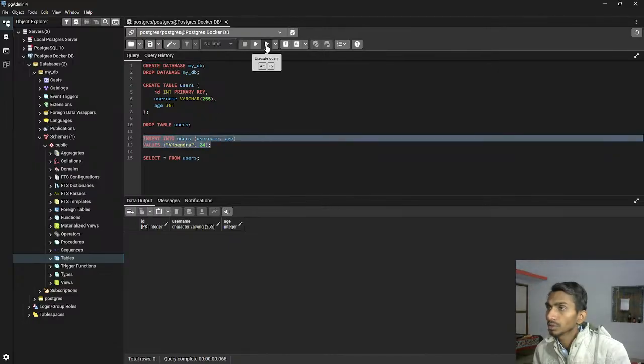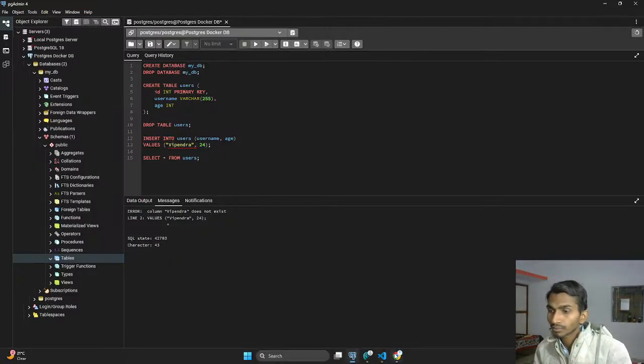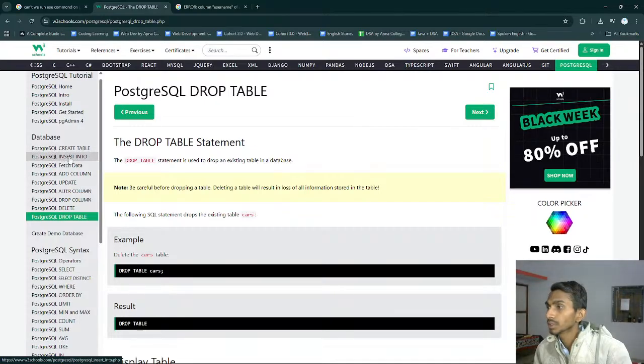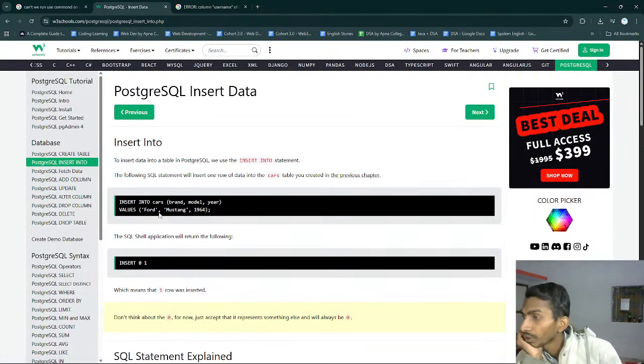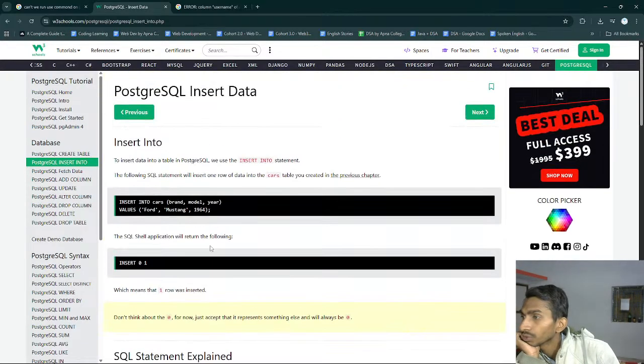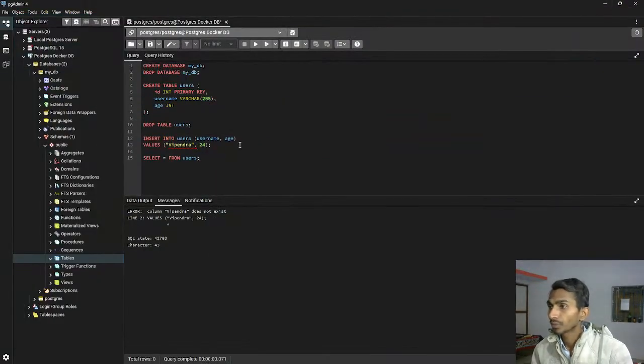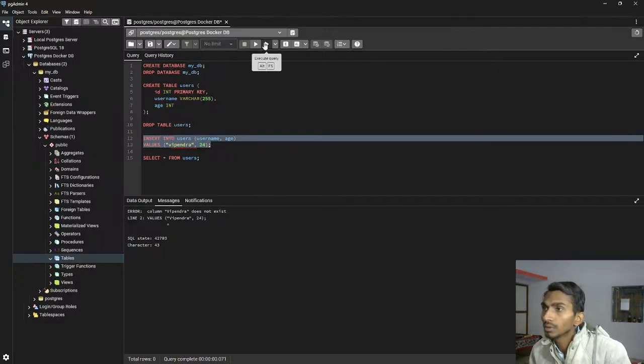Values. When it comes to insert into, this is by the way a good thing here. Insert into cars brand this, and the values are going to be this. What is even the problem with this? Oh, come on, small letters. This.